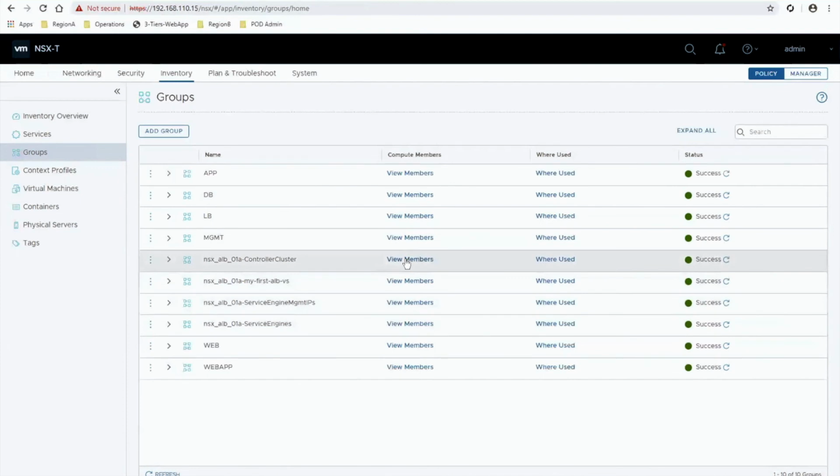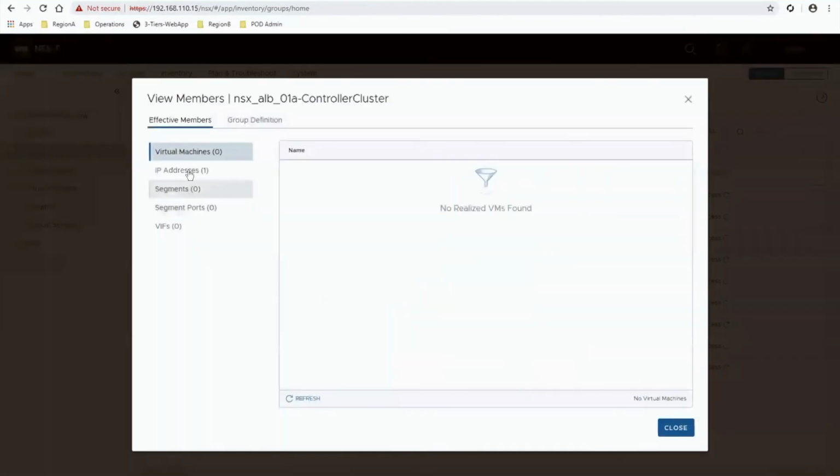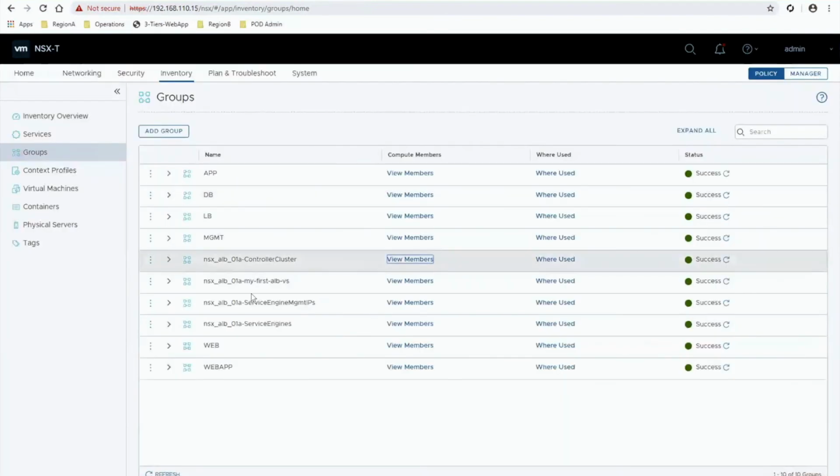And then you can click here and I can see, hey, look, that's my Avi controller. I can look in and also see my service engine management IPs and my service engines, period, right? So that's all automated. If you wanted to, you could go in and add these to the exclusion list or add firewall policies to support these groups. But right now, the groups are just added and nothing else really happens, okay?